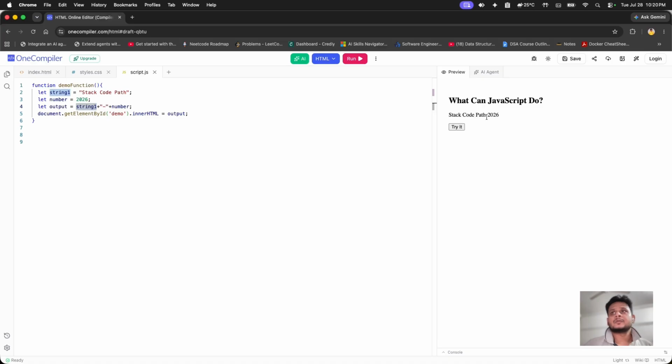Now we want a space between path and hyphen 2026. It can be done like this. Sorry, it can be done like this. And if you try it, then you will get a space before the hyphen and after the hyphen. Okay, this is how we can add string and number in JavaScript.